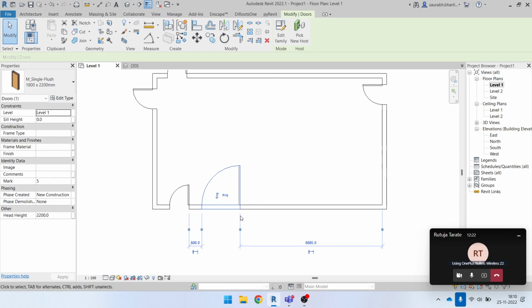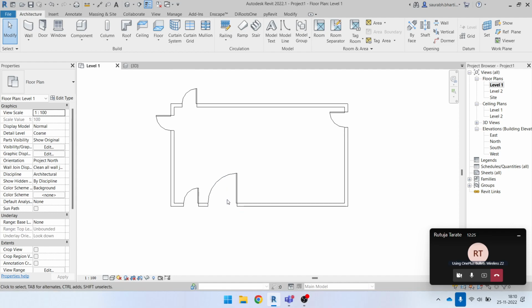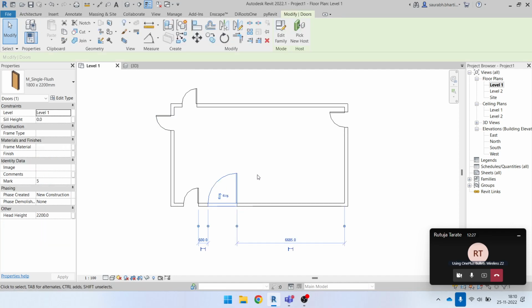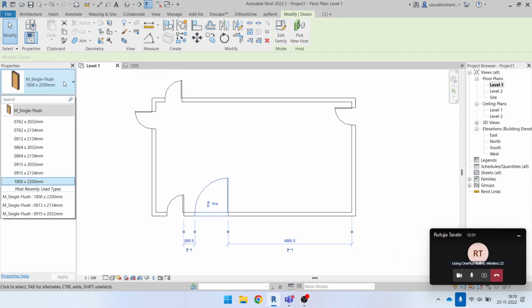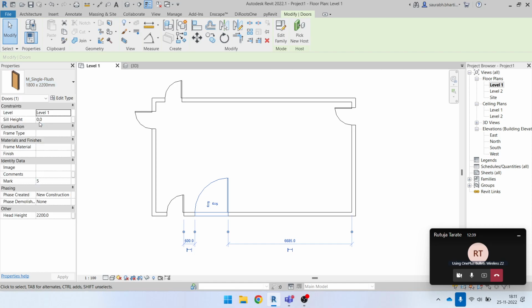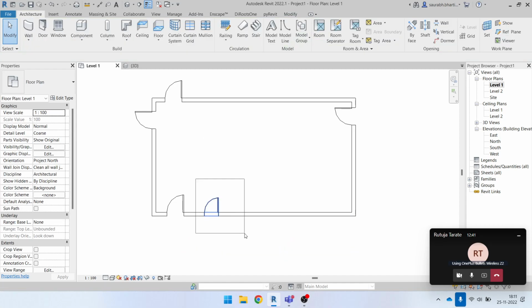No. Okay. As you can see, this is a larger door and I want a smaller door. So I will select this door, go to the door sizes option, and select whichever door I want from here. Now as you can see, I'm selecting a 762 mm door, and you will see that the door has changed from the larger door to the smaller door.